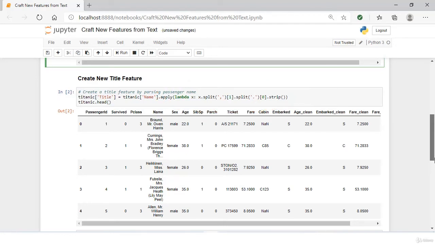You can see that every title ends in a period. Therefore, let's tell it to grab the first element, and that should return the title. Now we just need to append the dot strip method to remove any leading or trailing white spaces. Next, we're going to go ahead and assign that to title. Now let's go ahead and print out the first 5 rows.